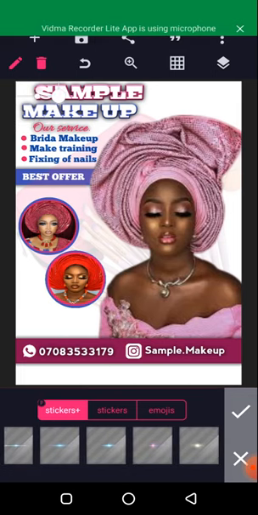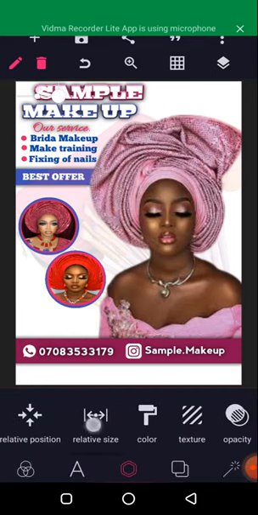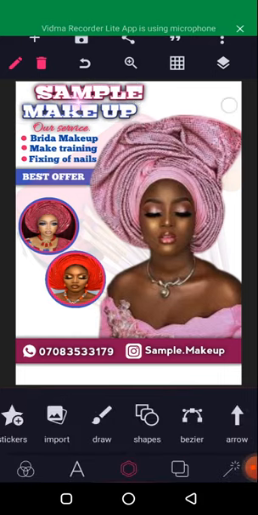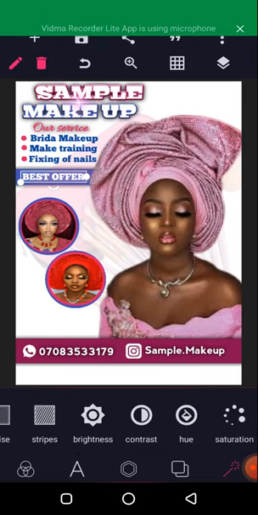Okay. So you can see I just clicked on that sticker. I'm going to increase the size. Don't touch it, you just increase the size. You just have to increase the size, that's all. So you can see it's not reflecting, okay. Then this, I'm going to change the color.